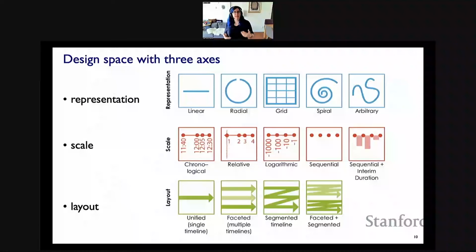And we ended up proposing a design space with 3 axes. There was this representation one about, how are things actually looking? Are they linear? Do they wrap around radially? Is it a 2-dimensional matrix like a grid or a spiral, or just any sort of positional layout at all?